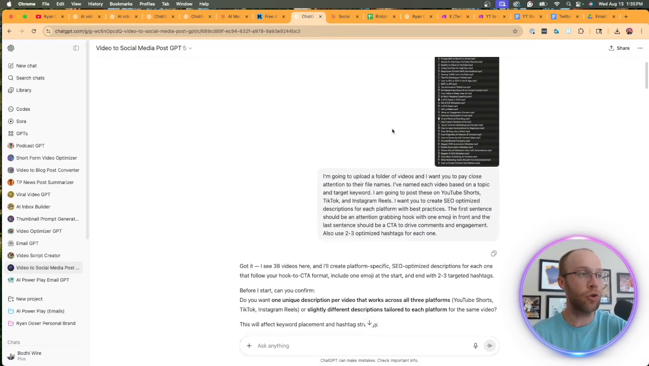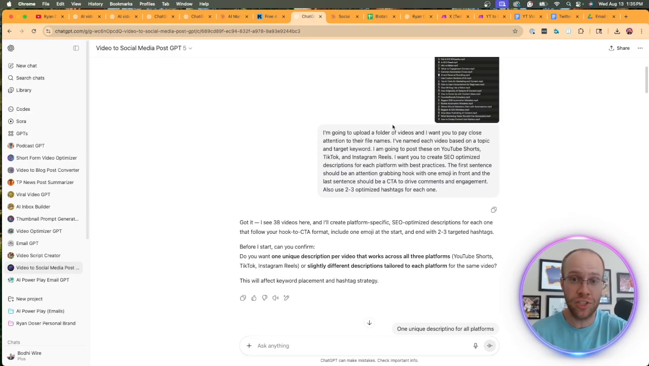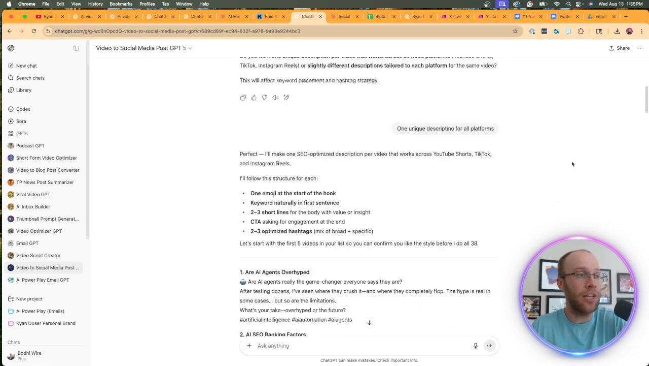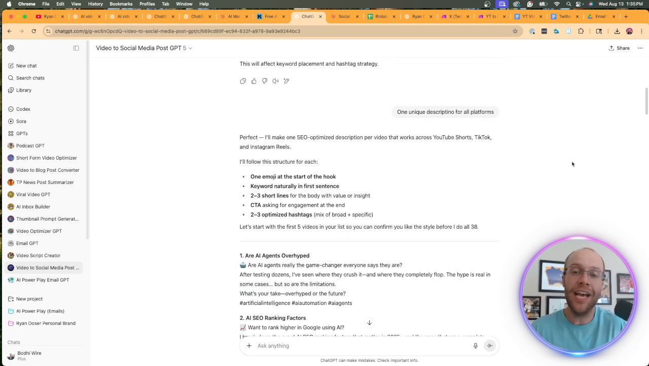But long story short, when it comes to social media captions and short form copywriting and generating engaging hooks and following instructions, I can definitely already see that GPT-5 is a very big improvement from GPT-4o.